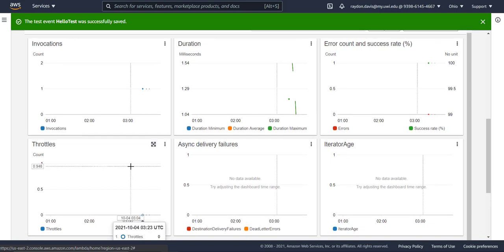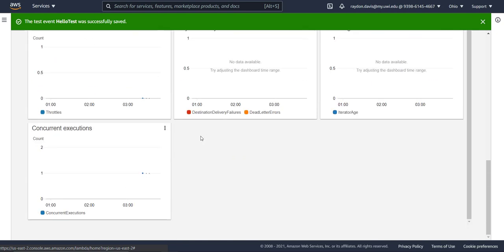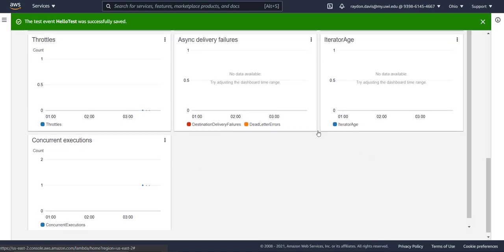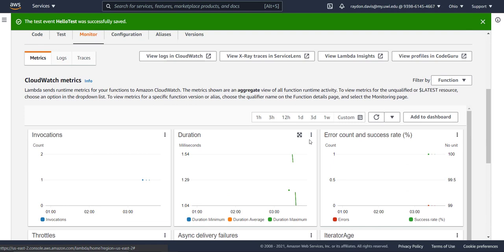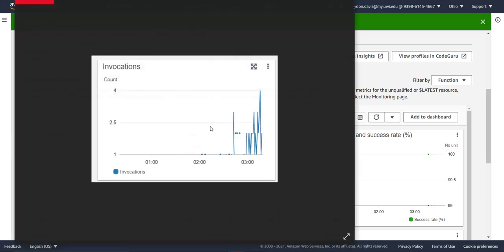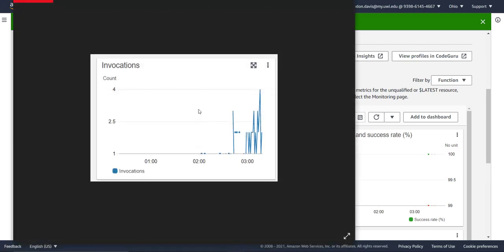Throttles, the number of invocation requests that are throttled, right? And we have like concurrent executions, the number of function instances that are processing events, right? So based on how the function operates, or just for a matter of fact, anything that happens with it, it will be measured and displayed here in the CloudWatch metrics. Just want to show you an example of some invocation I had for this function previously. Just shows how the graph operates.